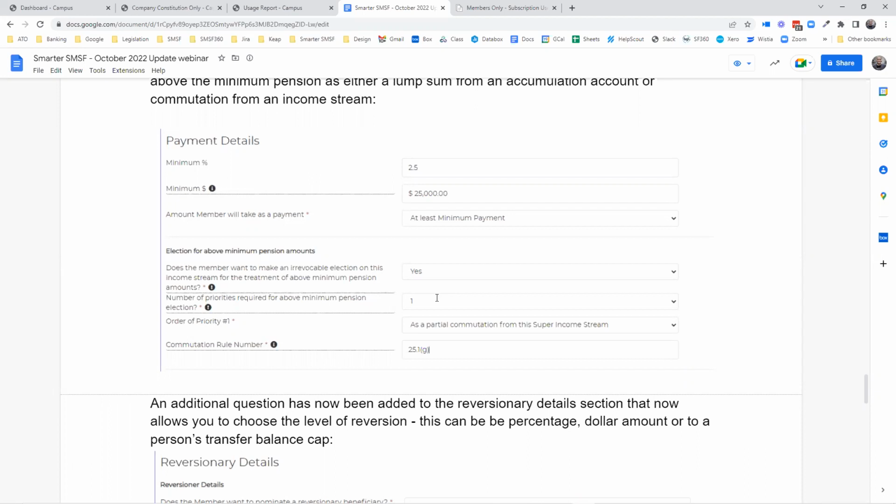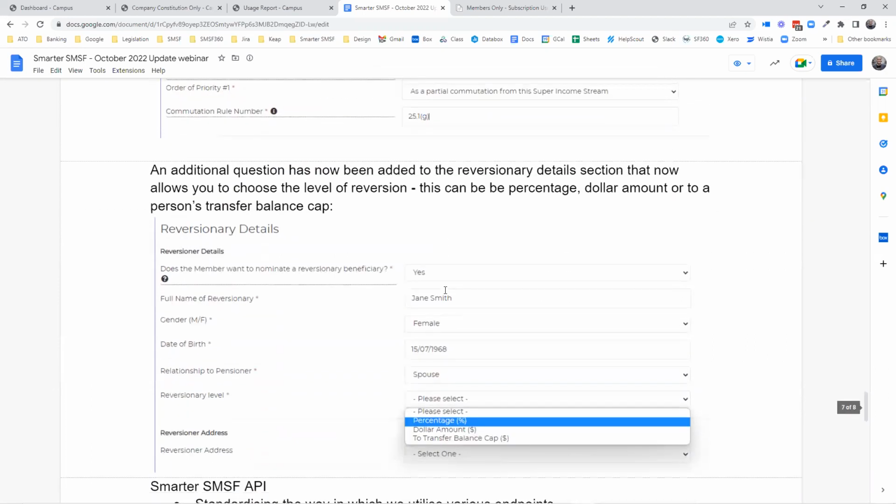Otherwise, you'd be denied the commutation from an income tax point of view. And the final one in here is just about the reversionary. So we are, again, seeing options in terms of the level of reversion and the form in which that reversion may want to be taken.